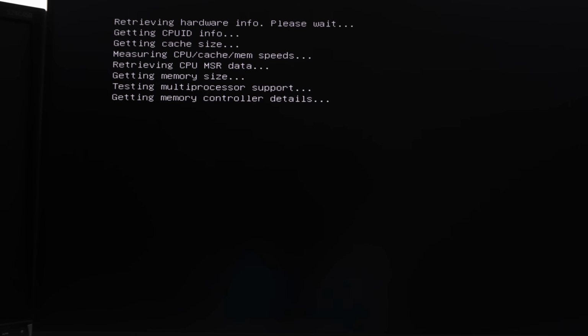Okay, so here, because I have adjusted the boot priority, here we go, retrieving hardware info. Now we are loading MemTest86, which I have installed on a USB thumb drive that I use for debugging systems like this, or not debugging, but in this case, testing the stability of the memory. So we're gonna let MemTest boot up.